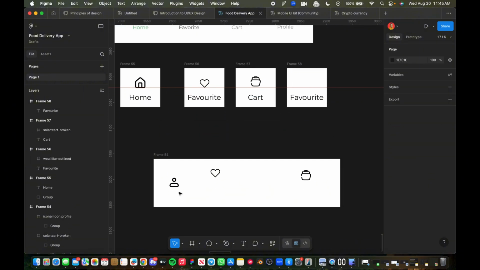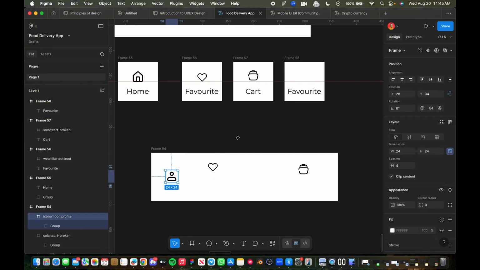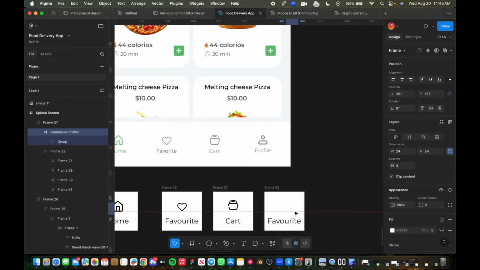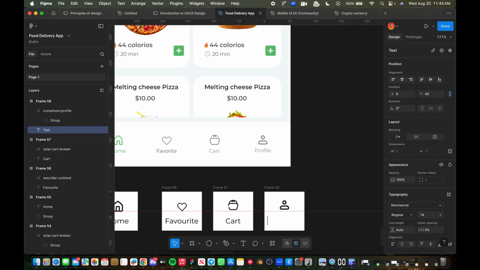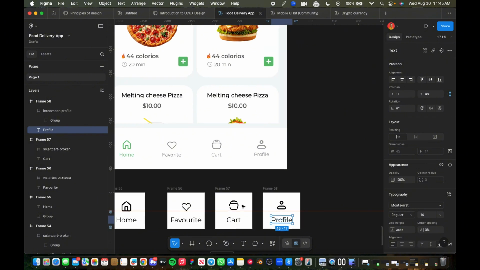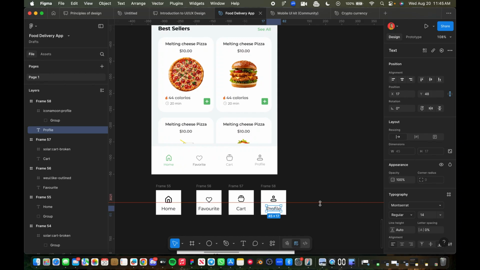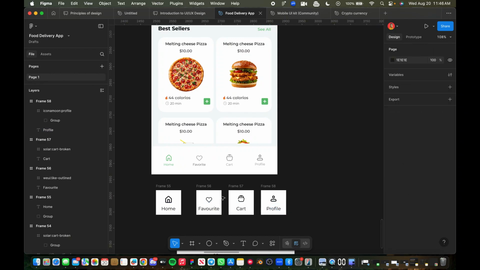And lastly, our profile. I'll get this one, then centralize it, and I'll write profile and centralize it from here. Yeah, I think that's all. So I can take my ruler away now.